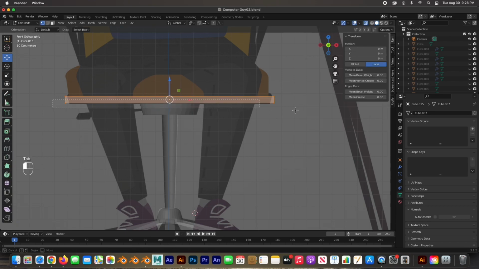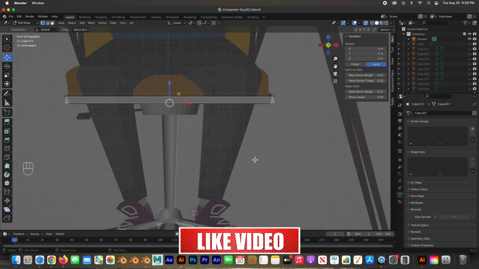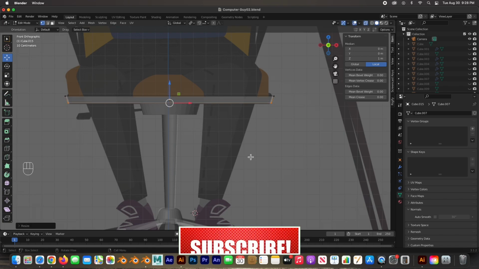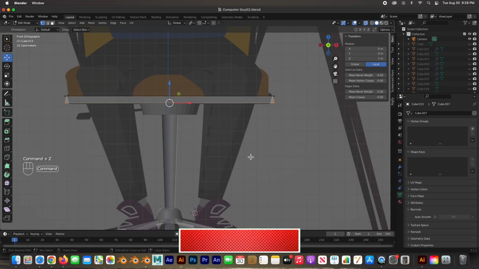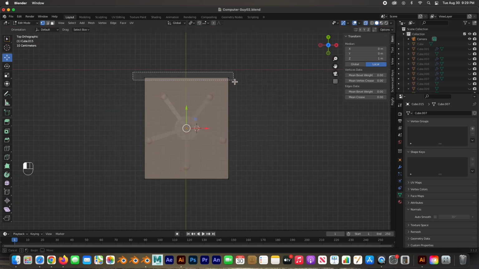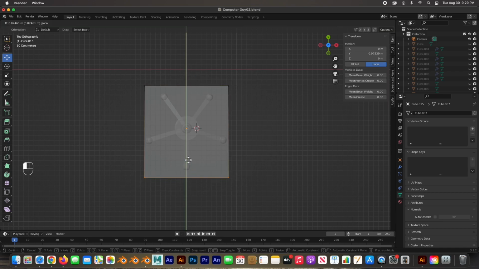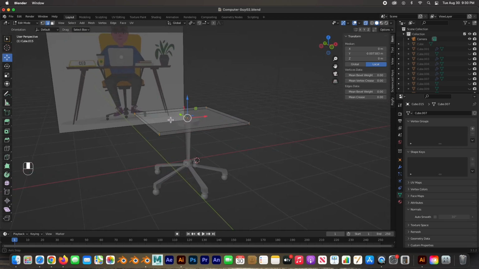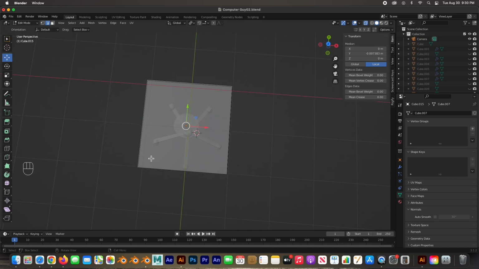Tab, select all of these vertices, and again scale right to about there. Before I do the scale though, I'm going to go to the top view. I'm going to make it a little bit more square right there, and then I'm going to go to edge mode, select that edge, select that edge, and that edge. I only got the corners selected, and I'm going to round it off a little bit.